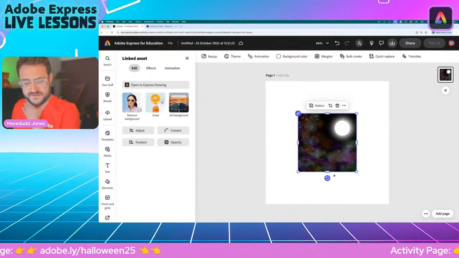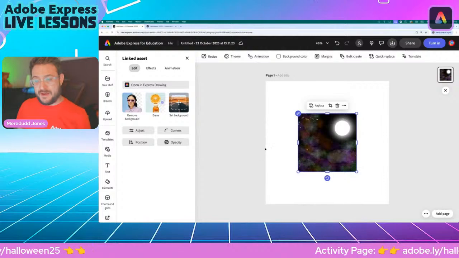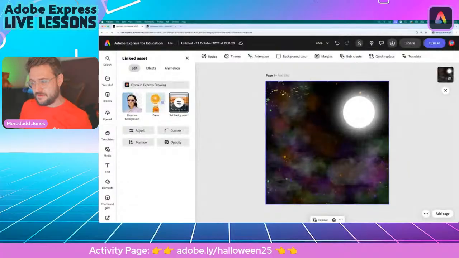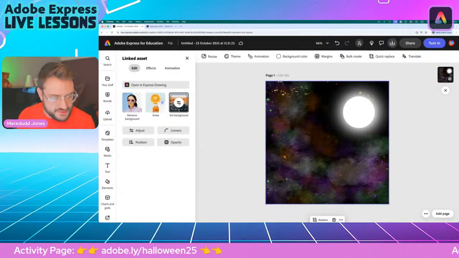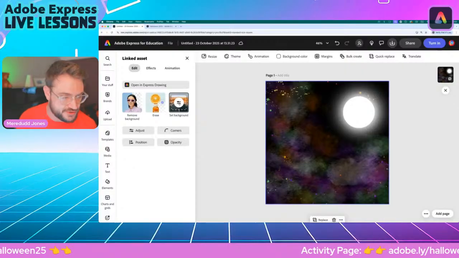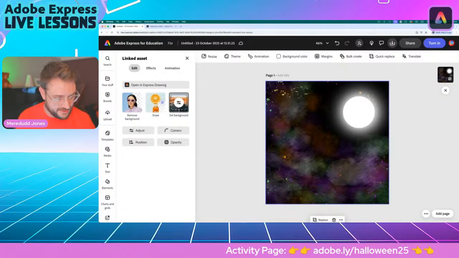And there it is. Now I want that to fill my page. So we've got one easy button called Set Background. Give that a click and there we go. Our drawing is now our background for our multimedia project. Right, let's bring that in on the iPad.